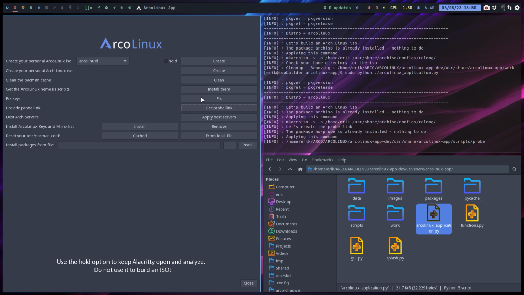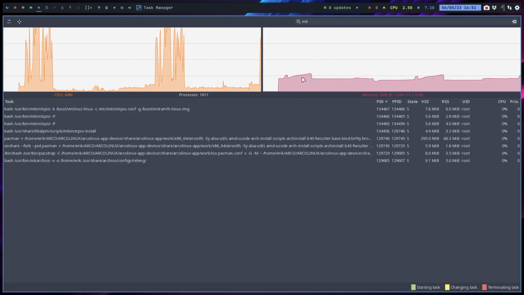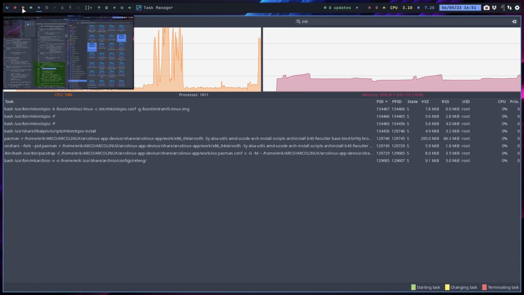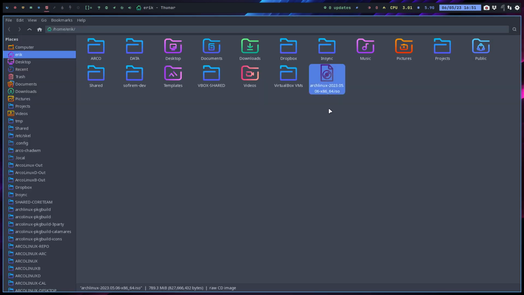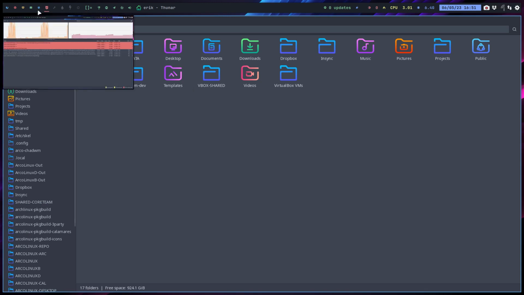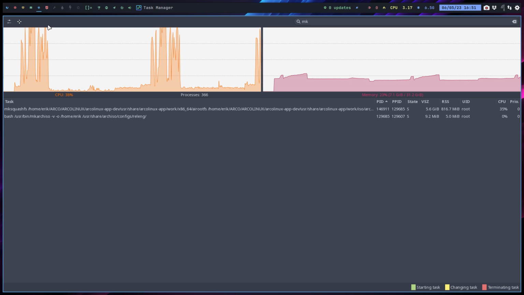So it's busy, is it? Yeah, it is. It's busy. You don't say it, but the CPU says it's busy. So you'll get an ISO. Where will it be? It will come here. It's already there, but it's from the previous build, right? So it's building now. It's making the squash file system there.